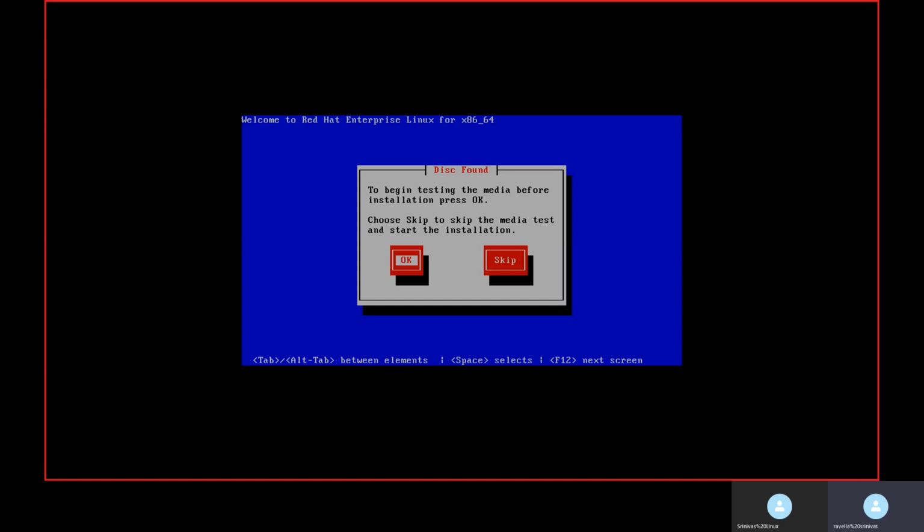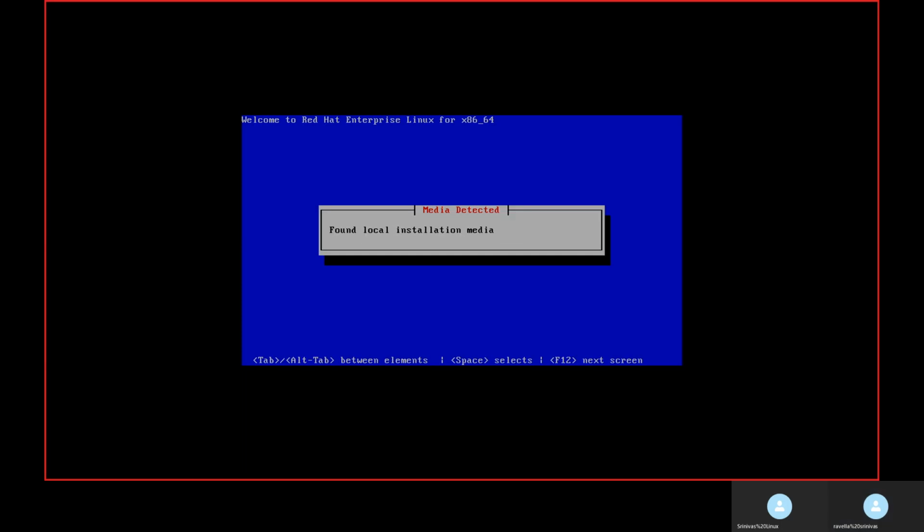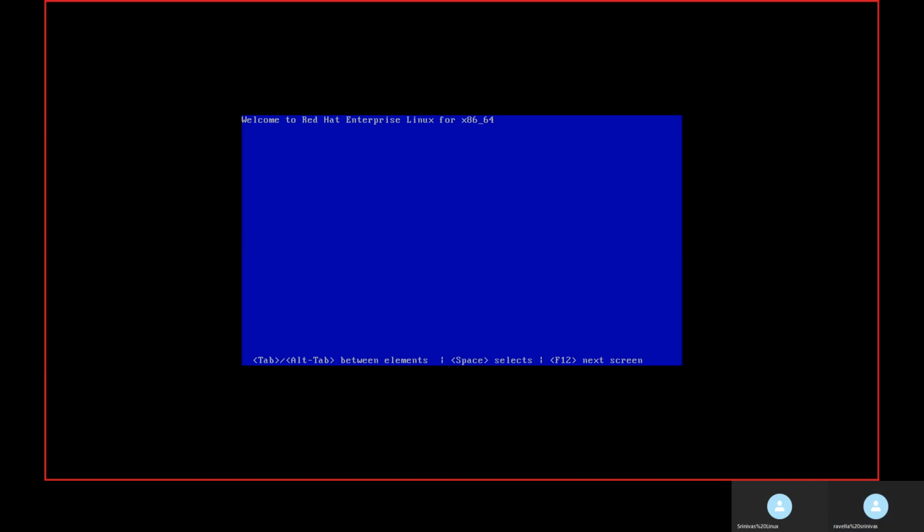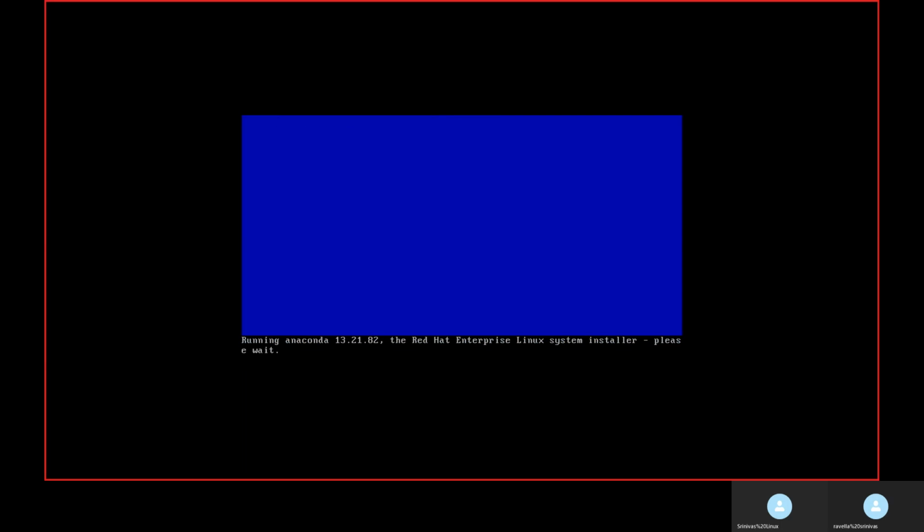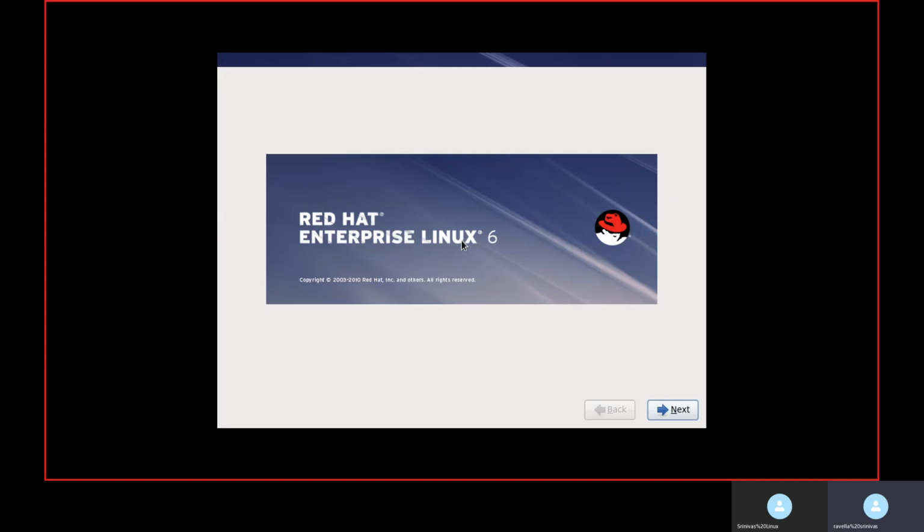This is the question it is asking you: disk is found, your CD or media or ISO image is found, do you want to test? No, skip it. Otherwise it will take 15 minutes to test if there are any errors in the media. So skip the media test, enter. Now Anaconda is running, the installer in Linux. If anybody asks you the question, what is Anaconda? It is an installer. In Windows, we have the Windows installer. In Linux, the installer program is Anaconda. So click next.